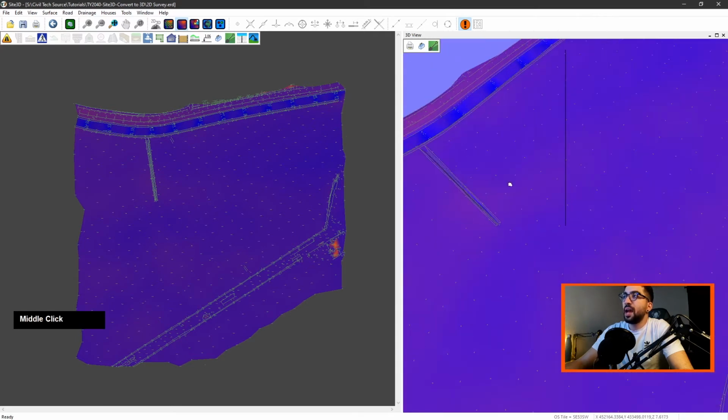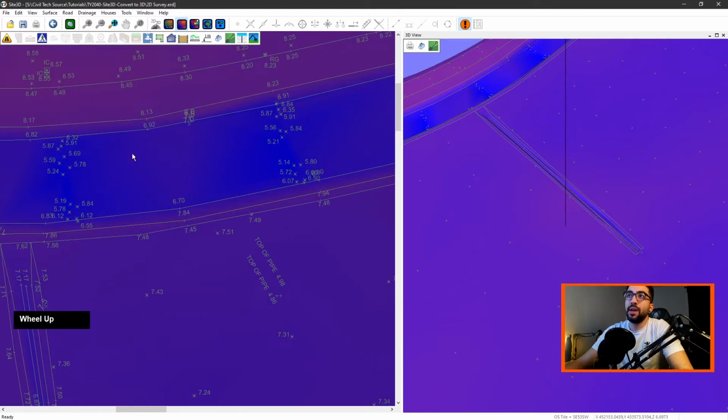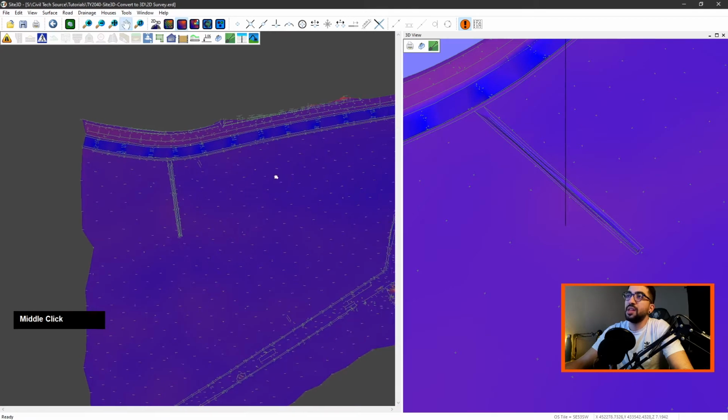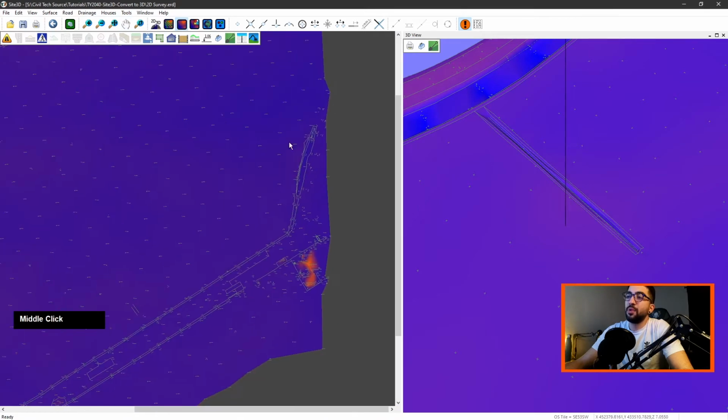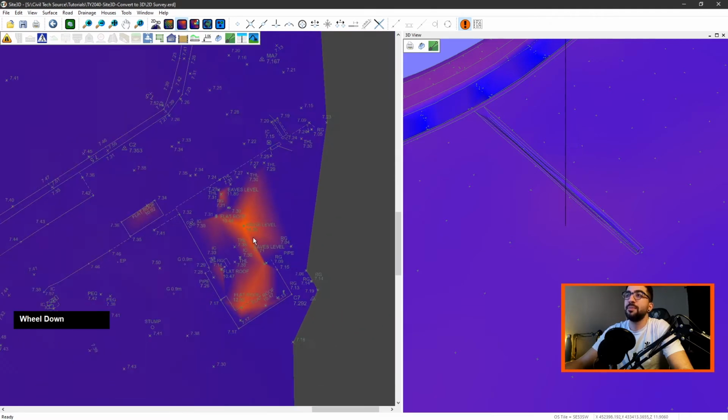Now as you can see, it automatically adds a color shade. As I know from my drawing, this is a ditch, so automatically the blue, I understand, is the deeper values, and where it goes bright orange is the higher, which picks up the roof levels.